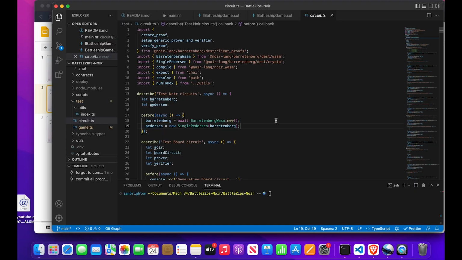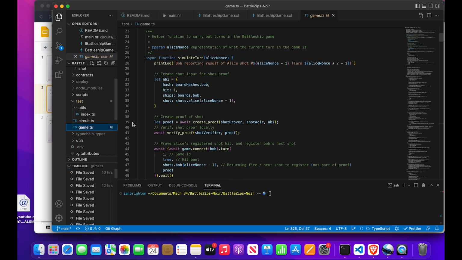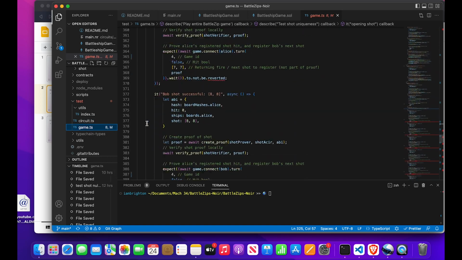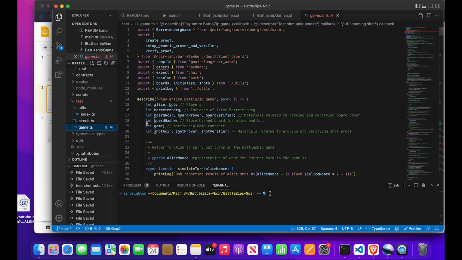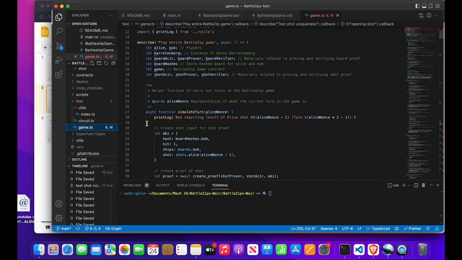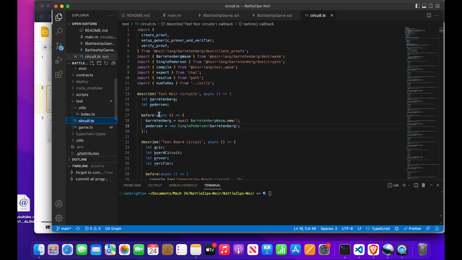So looking at the repository, we have two files we test in. We have a circuit.ts file, and this is just for testing the validity of the board and the shot circuits. And then we also have a game.ts file, and this is for playing an entire battleship game on chain and just testing that the verifier contracts work correctly. But we'll start by looking at the circuit.ts file.